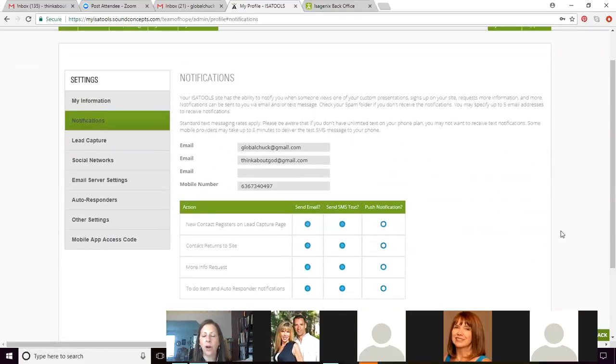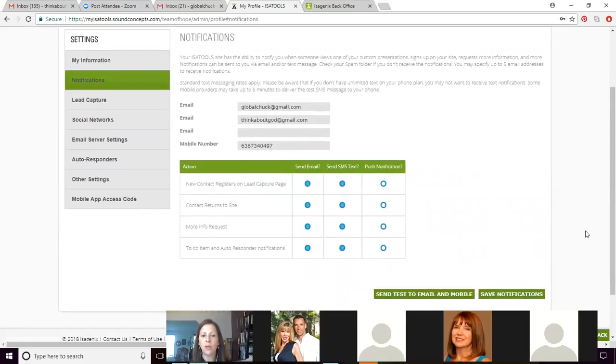Notifications. That's one of the features that got me excited about this IsaTools tool. When you send someone your link, it lets you know that they either watched a video, visited your website, or came back to your website, but you need to let the system know how you want to be notified. You can be notified by three different emails.